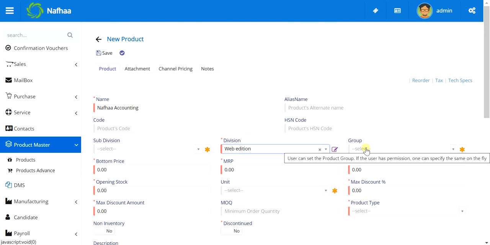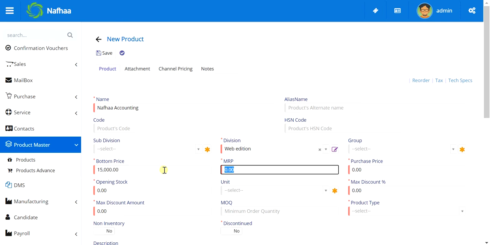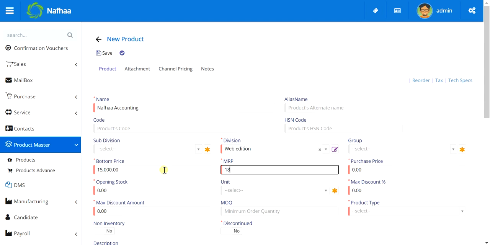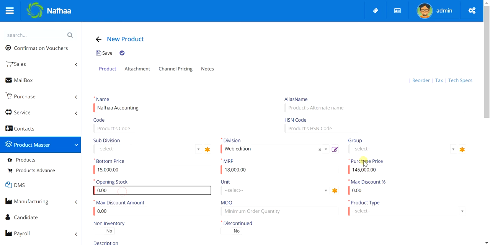If you have product groupings or brands, you can just define it here. It's an optional thing. You can make it mandatory or compulsory from settings. Then what is the bottom price or selling or the base price for this product? Suppose it's 15,000. What is the MRP? MRP is 18,000. And if there is a purchase price applicable, you can add the purchase price also.